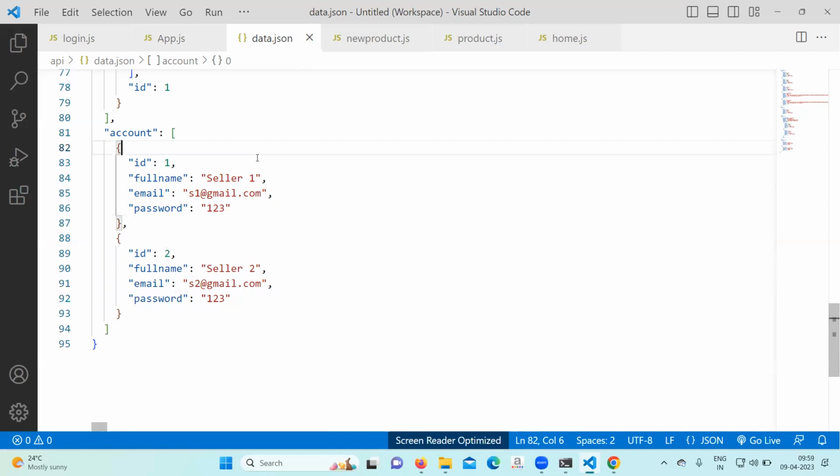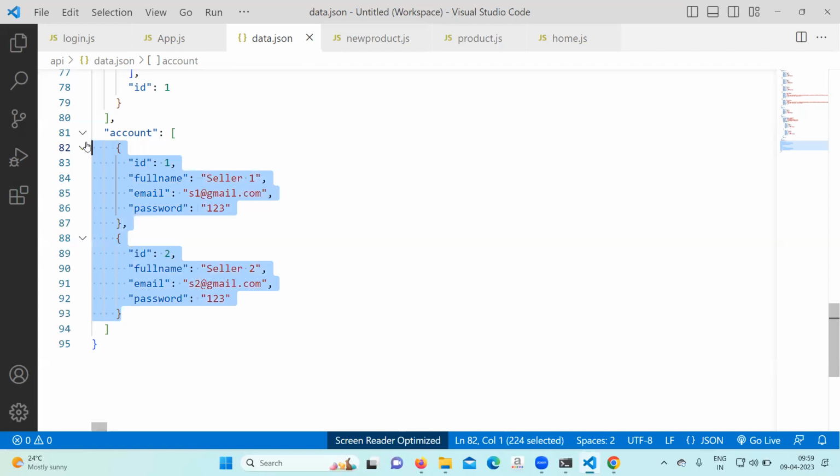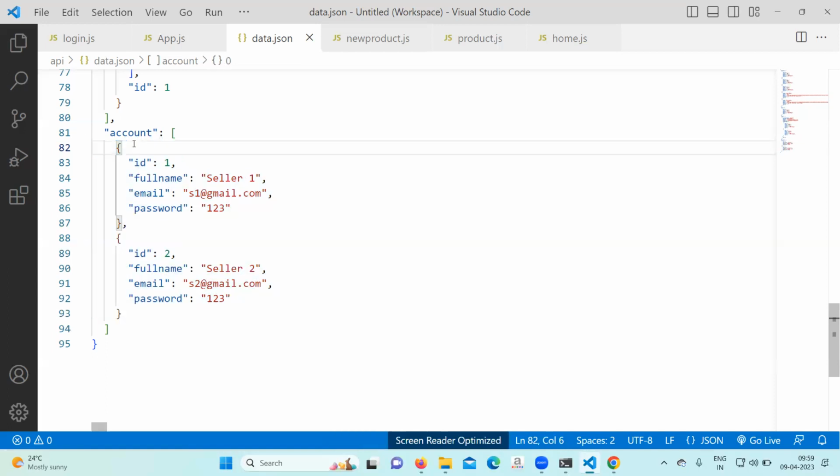Later, if you want, you can create a register page also, where in the home page, register as seller, and you can take the name, email, and password, save it under the account, and then you can log in. So it will become completely dynamic. Okay, so the account you added.